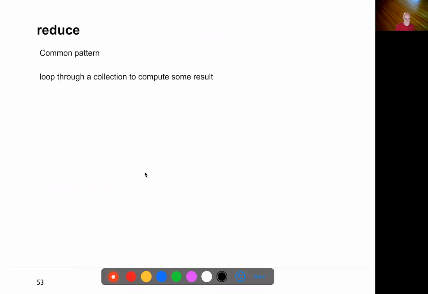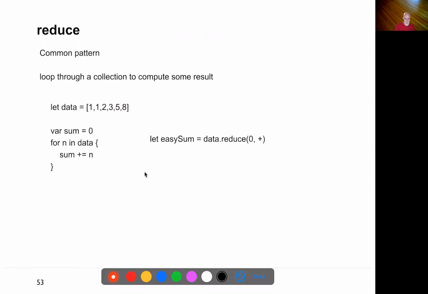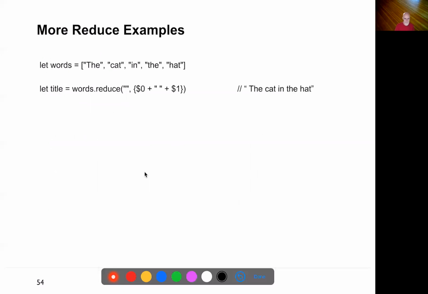So reduce, I'm going to find the sum of elements. Well, it's just reduce with initial element 0 plus, and that will do it for us. I want to find the product, right? That's all we have to do. Using reduce, we can concatenate all the strings in a collection, or find the max.